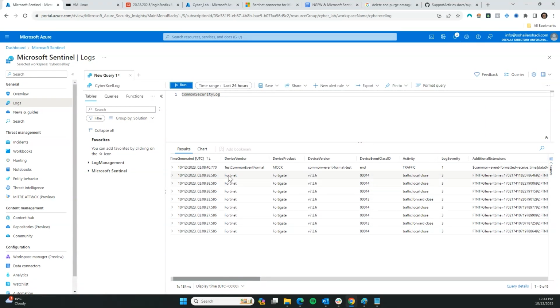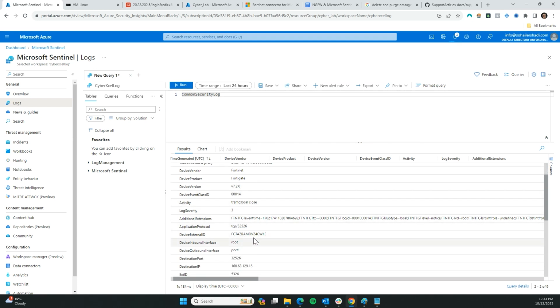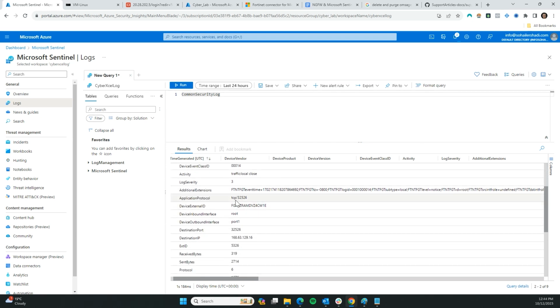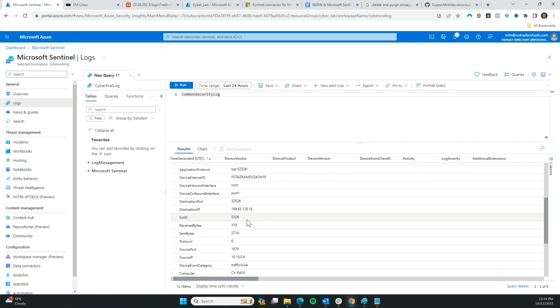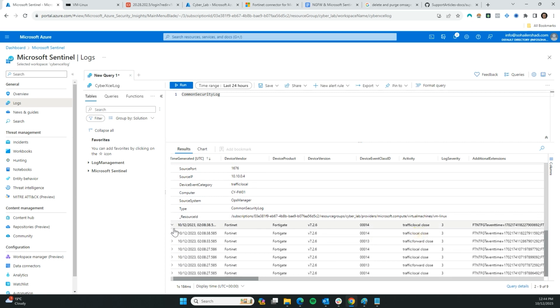Let's open one of them together. Device vendor Fortinet, product FortiGate. This is the version of the firewall, and the protocol, the port number, which port interface, destination port, destination IP. All the logs from the firewall are being sent here, which is great. Let's have a look.